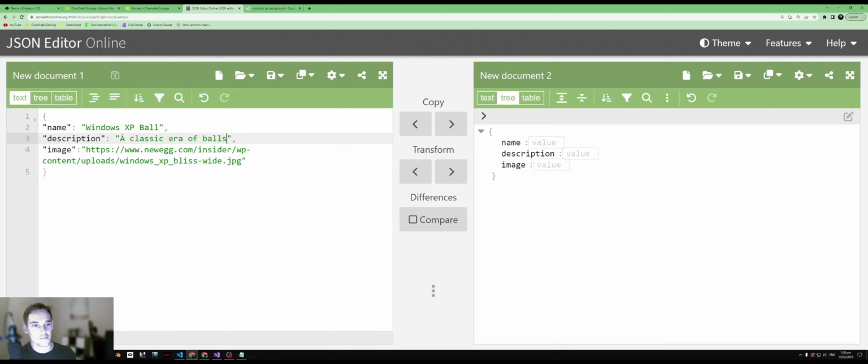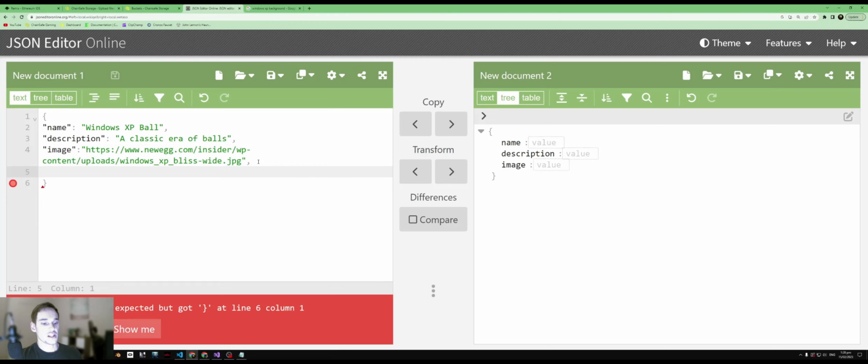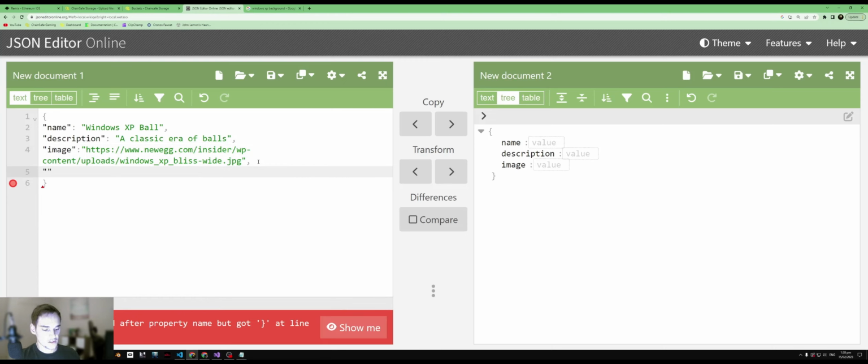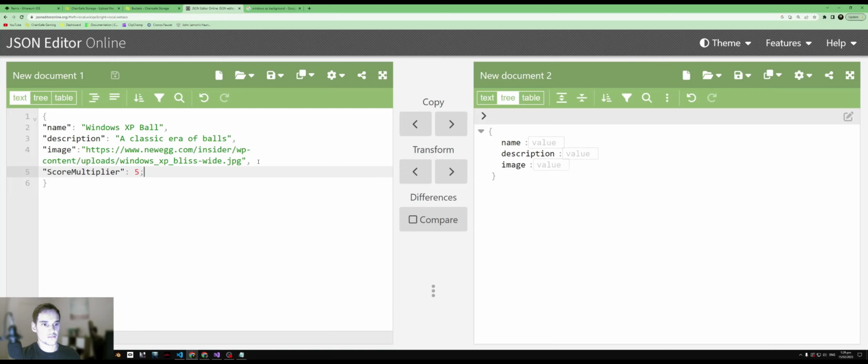I don't know, that's really dumb, but a classic era of balls. I mean, why not? And I just want to show you guys as well that you can add an indefinite amount of key value pairs here. For instance, we could even go as far as saying something like score multiplier, and we can make this like 5.